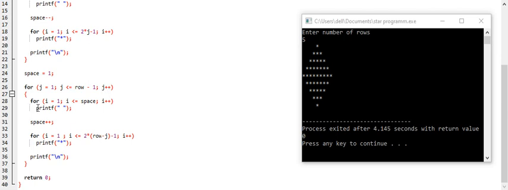Then I have used another for loop. This for loop is also basically for printing spaces, in which I have used i equal to 1 and i less than or equal to space. So initially we have space 1, as you can see here. So this for loop will run only one time and will print only one space. As you can see here, only one space is printed. And then we used space increment. As we can see, the space is increasing from top to bottom in the second part of the program.